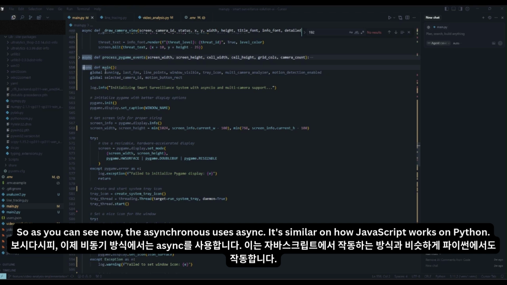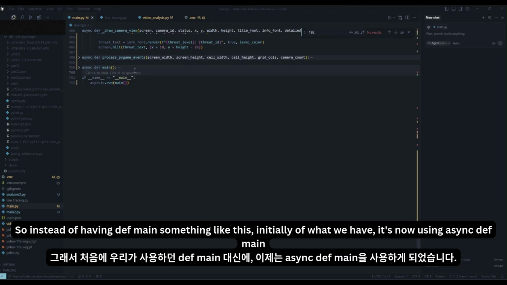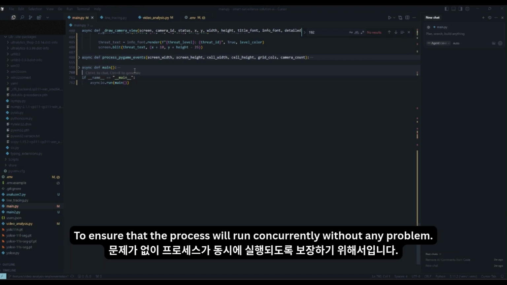So as you can see now, the asynchronous uses async. It's similar to how JavaScript works, but in Python. So instead of having def main, as we initially had, it's now using async def main to ensure that the process will run concurrently without any problem.